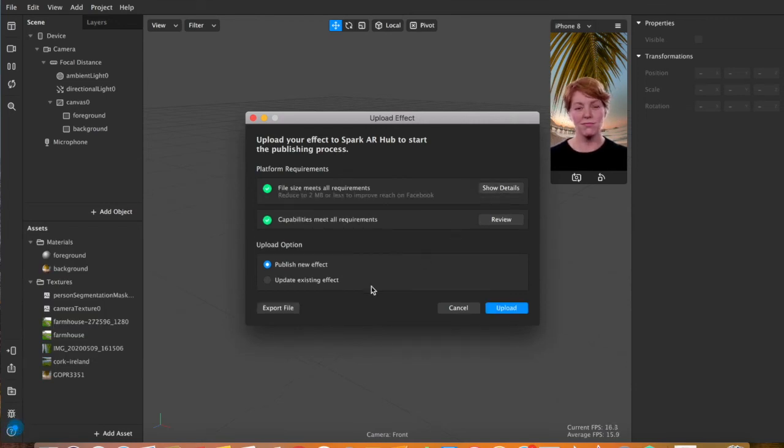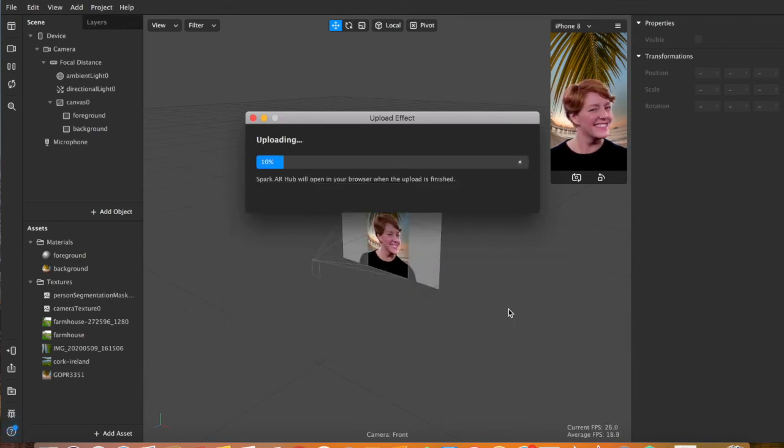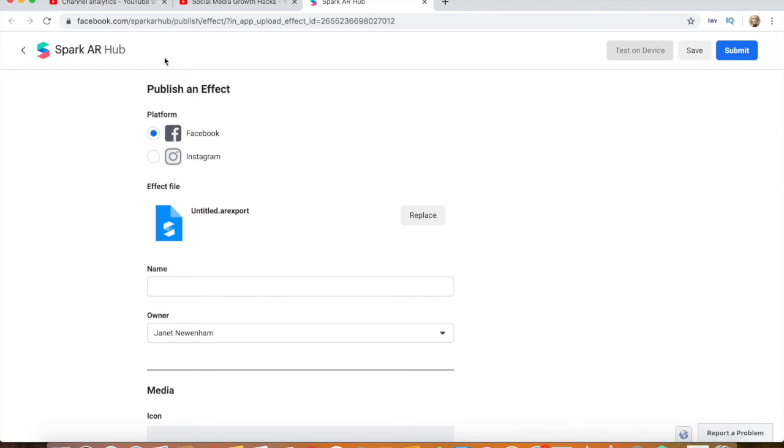Next, click the upload tab on the left hand side. It's going to tell you if your image size is okay, publish new effect, upload, and then it's going to open a new page within your web browser so that you can type in all the details. So here you can see the facebook.com page opened up.